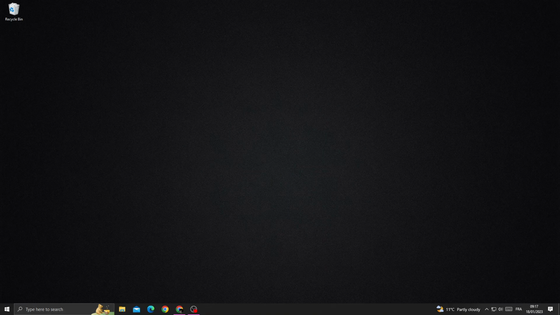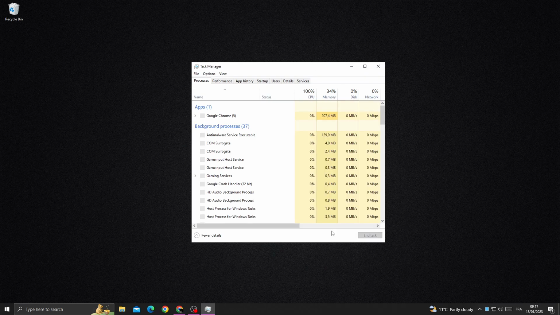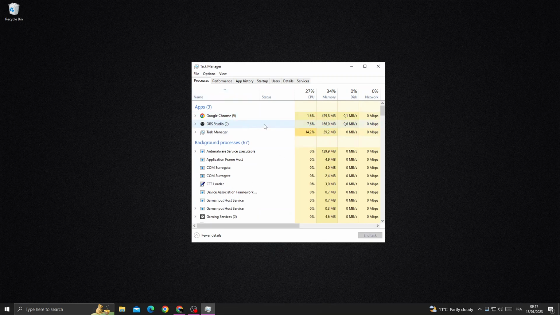Now let's move to the next step. Go to Task Manager and then close applications here that you don't need, like Google Chrome, and click End task.